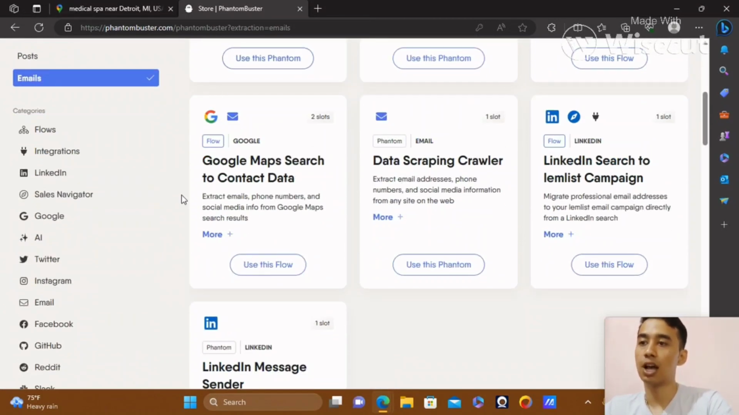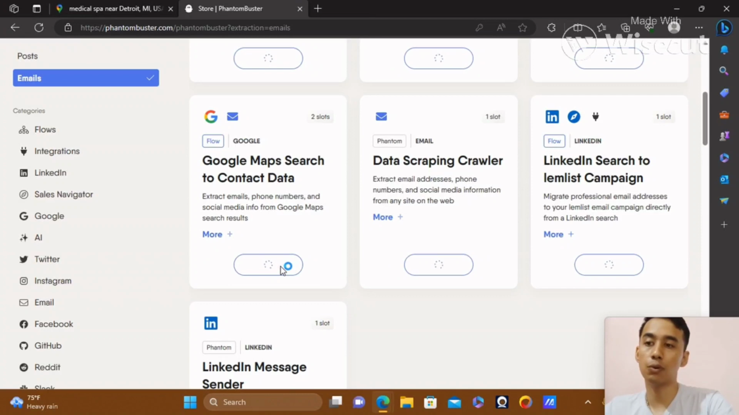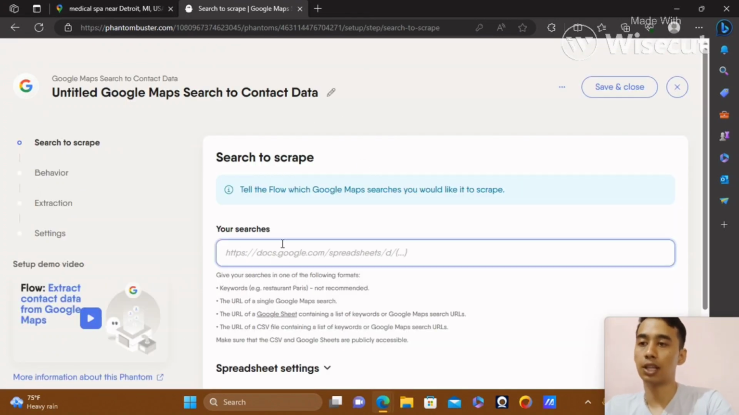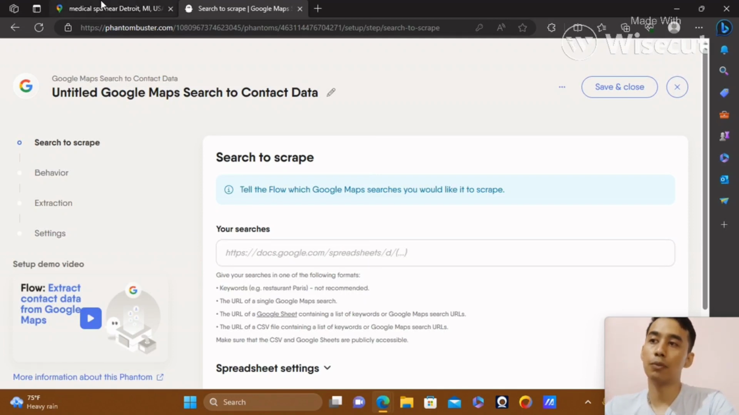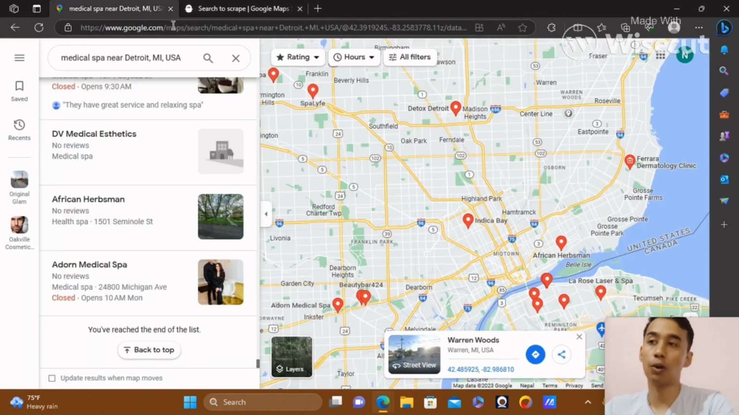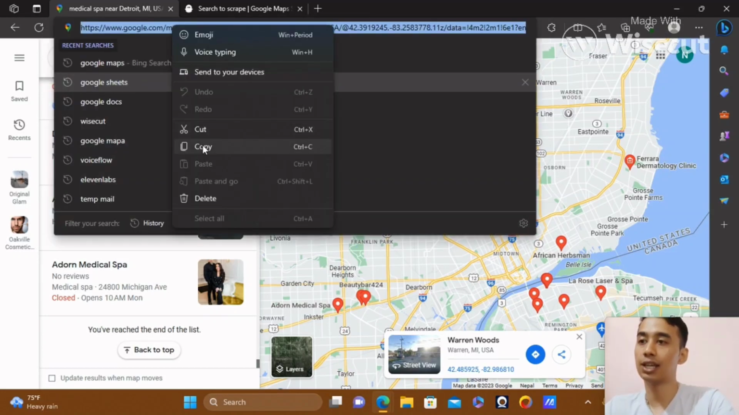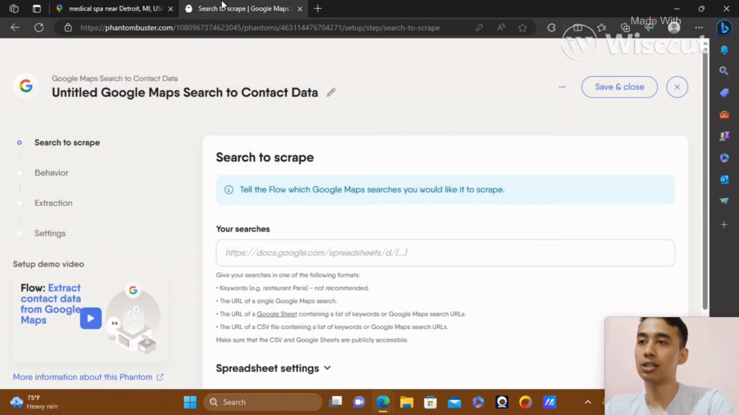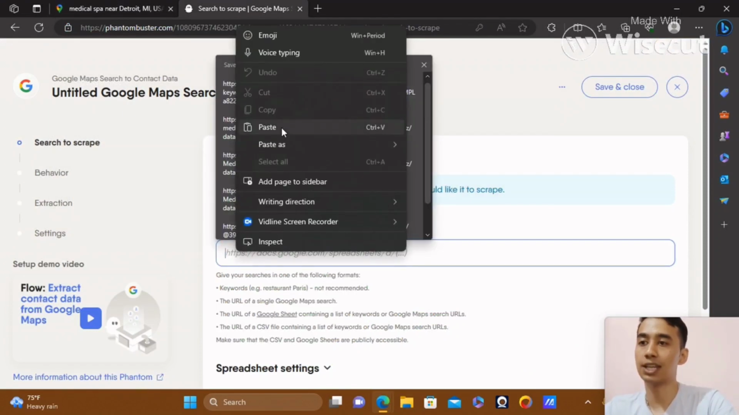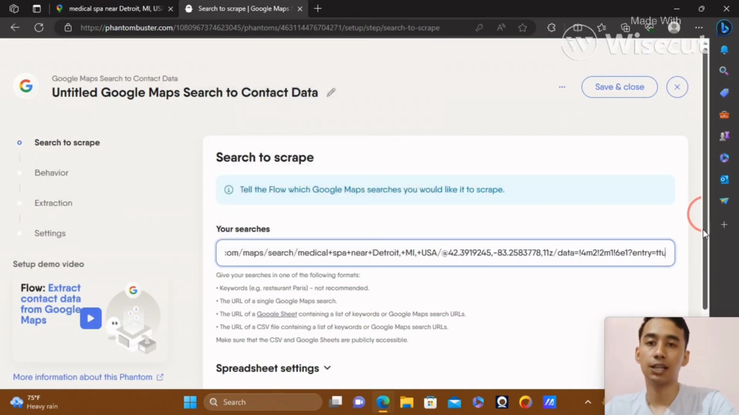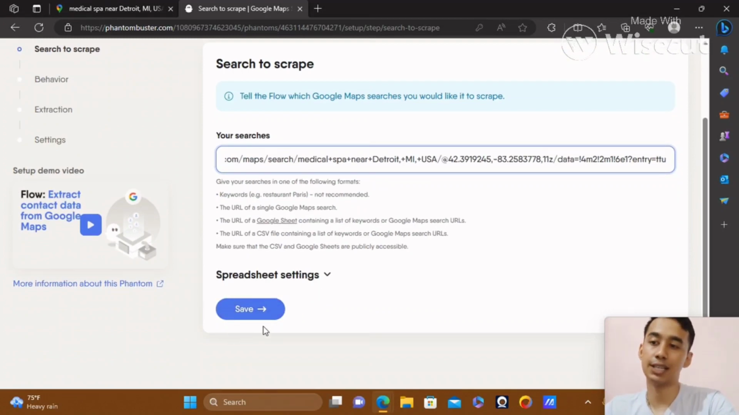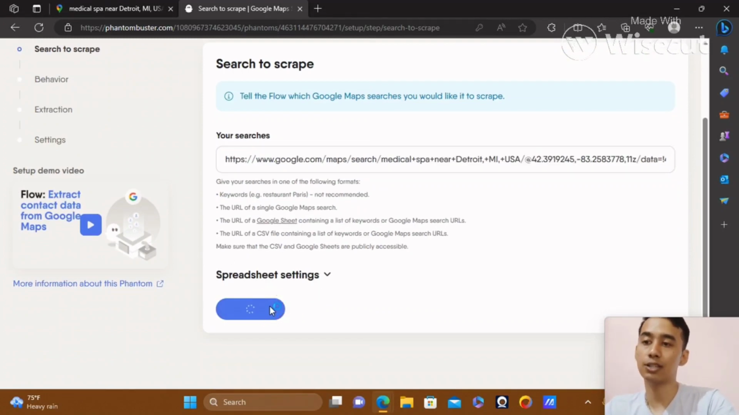You're going to get this option right here, which is a phantom flow called Google Maps Search to Contact Data. What you're going to do here is use this flow. After you click on it, okay, there we go. Now you're going to paste the link from your Google Maps, which I told you to copy. In our case, we didn't copy it. So what we're going to do now is copy it, right click, and copy the link. Once that is done, go to your Phantom and paste it in here. That's basically it. Again, scroll down, you're going to see this save option. You don't need to do anything here, just click on save.